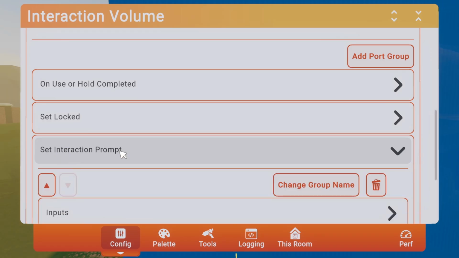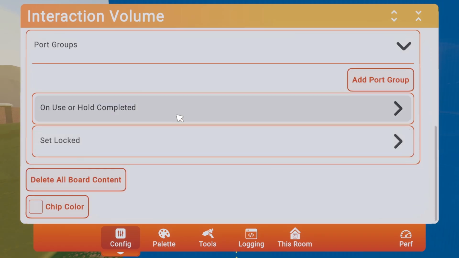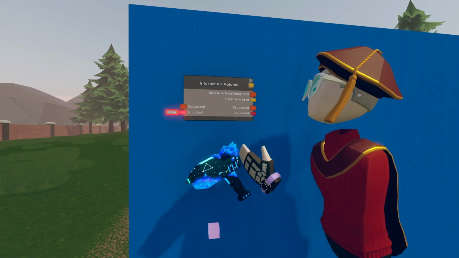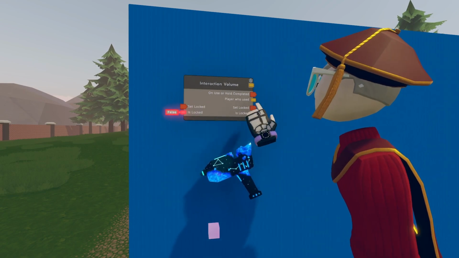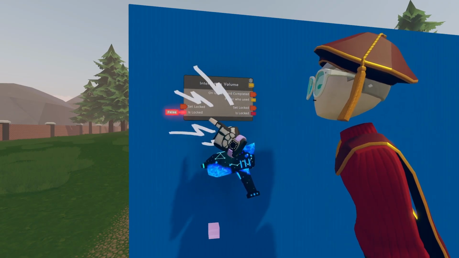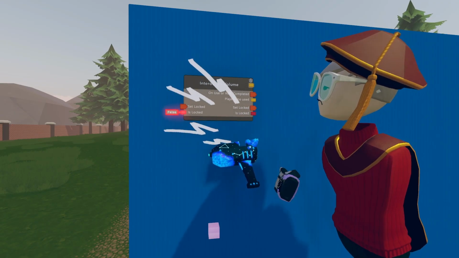You can go ahead and delete the set interaction prompt, because these are the only two ports that we need to configure this interaction volume. And now your interaction volume should look like this. You can see that the interaction volume, all the other ports that we don't need are gone. We only need the on use or hold completed, or the set locked.